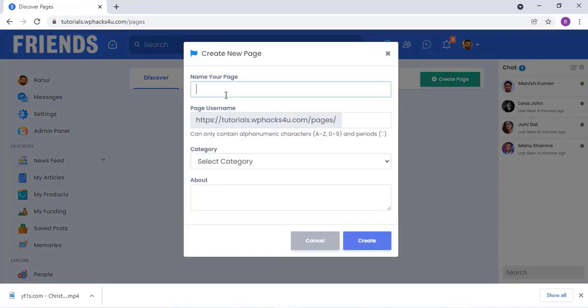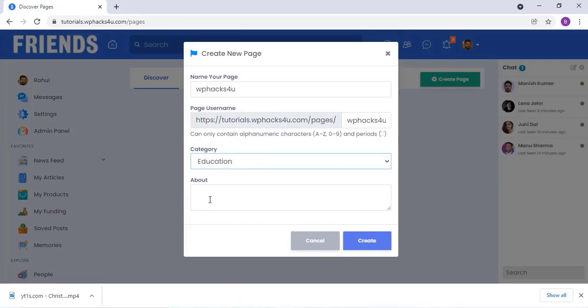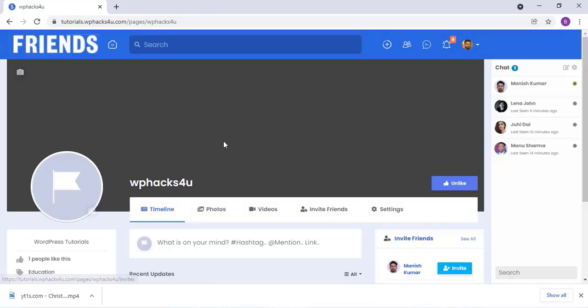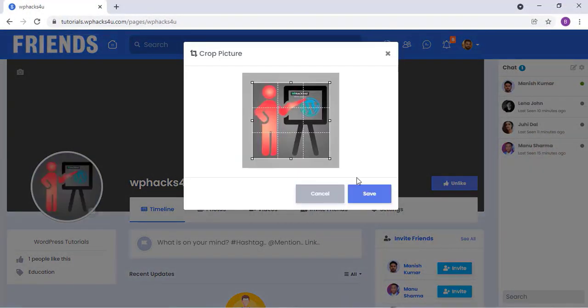Okay friends, this is the page section of our website. So I'm just creating a demo page for the video. I'm just adding a name, and the users of our website can also create pages. They can just create a page and add a description for the page. On the backend you can also add some categories like education, whatever you need. Okay, this is the default page, so we can add some images.